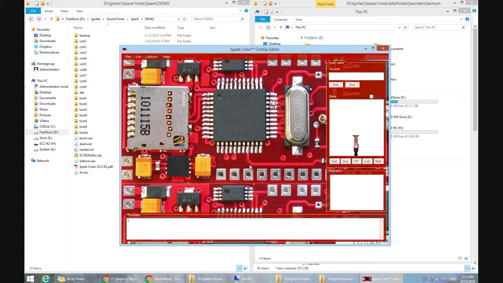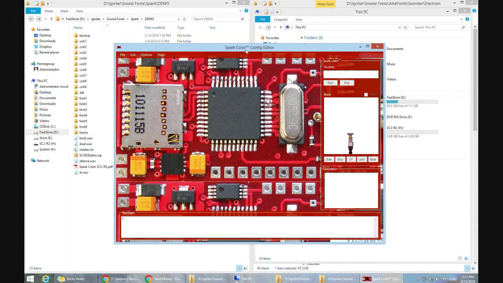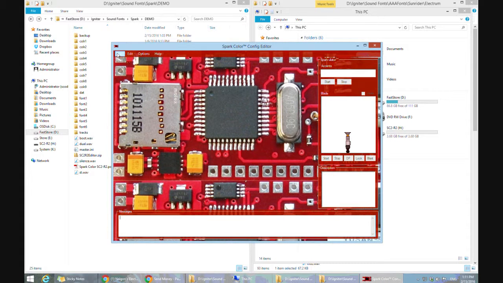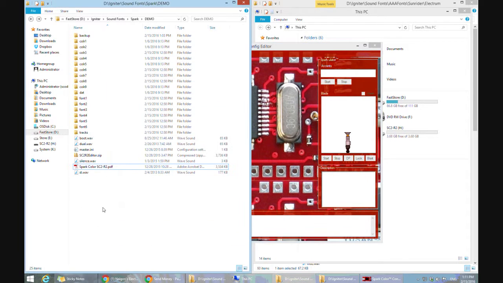I'm not going to change any of the settings of the font. I'm going to assume all the blade settings and stuff are fine. You're just replacing one set of waves with another. So here we go. You can see I have the Spark Color config editor. It's completely loaded right now. I've just started the app, but I didn't open the font. And going to disk, this is going to be my Spark demo directory. We're going to be replacing this font 4.